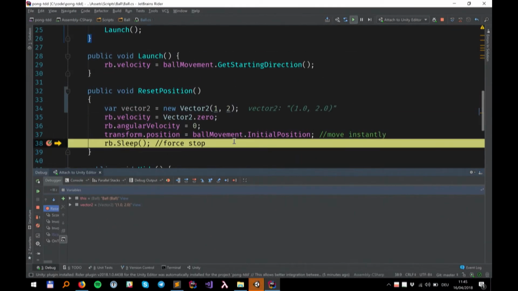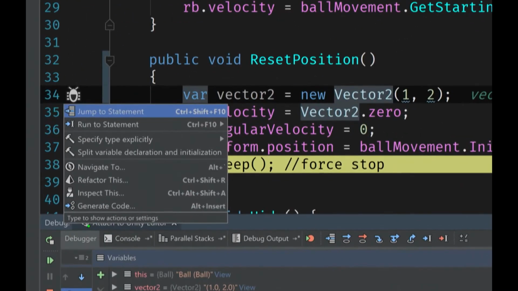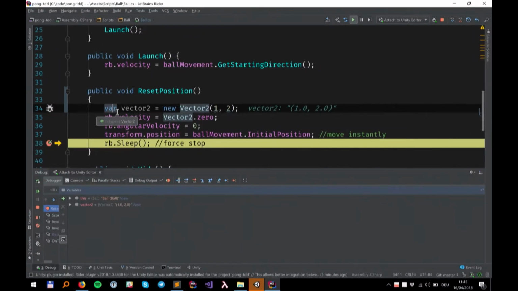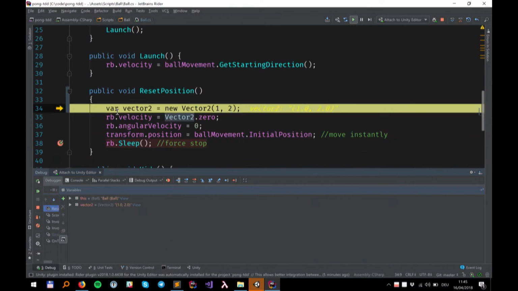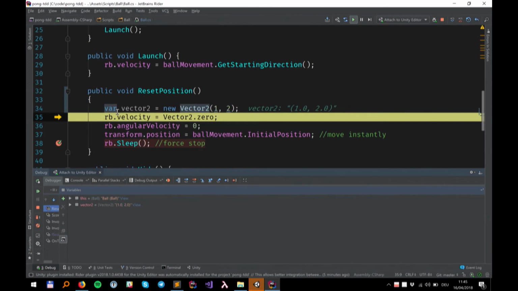You can see our debugger integration shows you values of locals, for instance, like this vector thing. We can also indicate that we want to set back our current statement. So we can say jump to statement, and the execution will be set back to this particular moment. We can just step through our code.